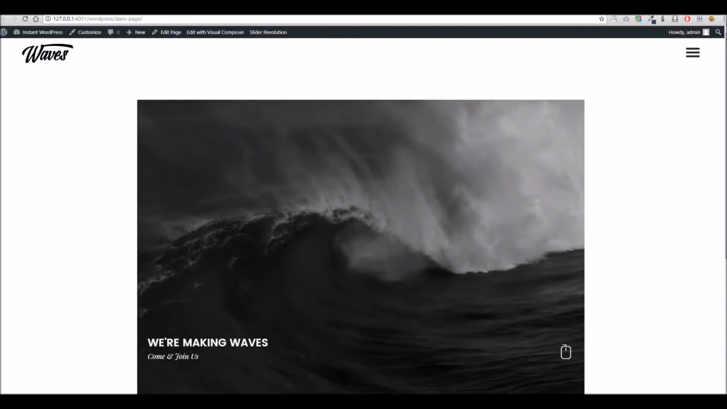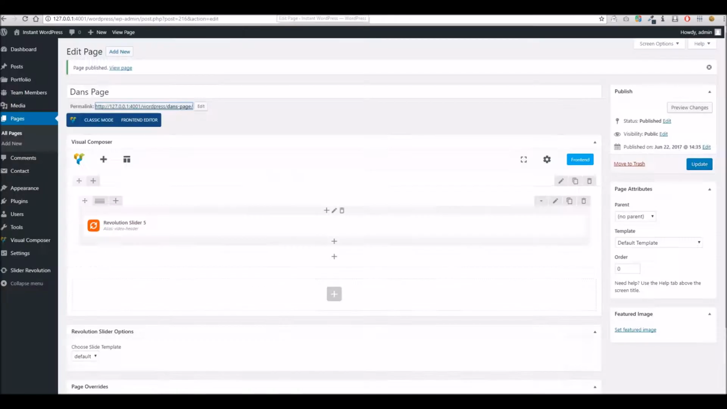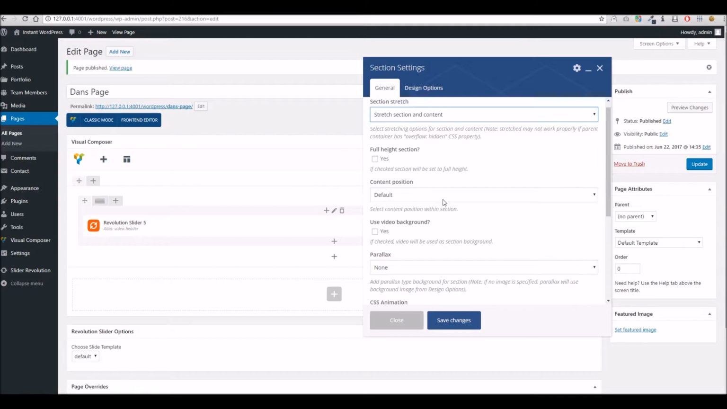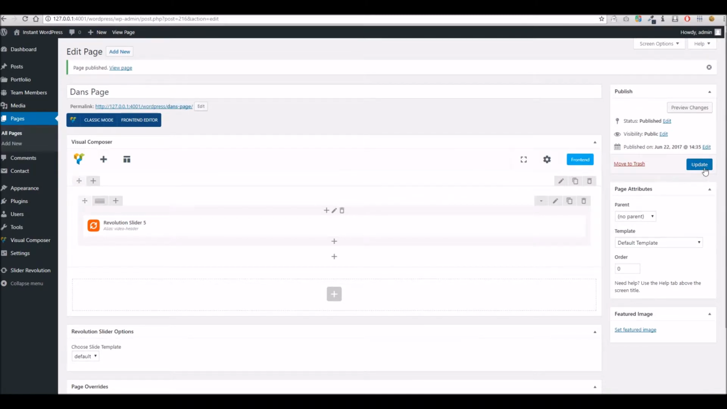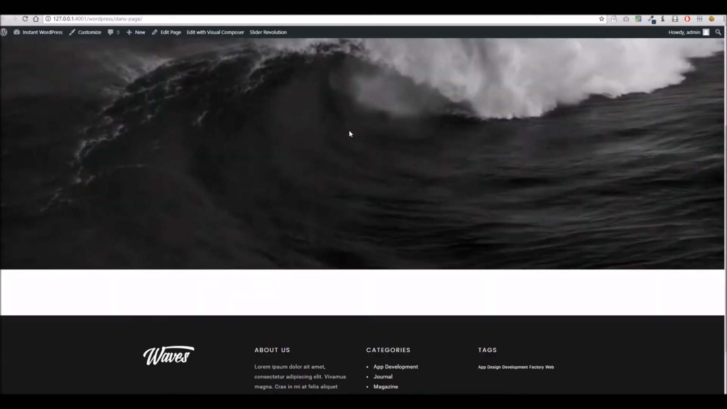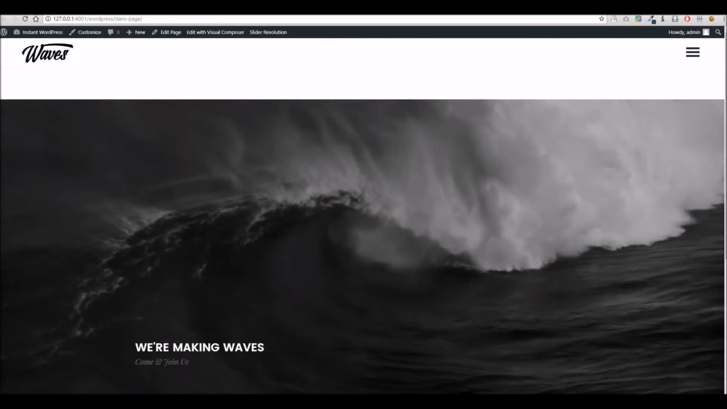So to make it fill up the page like the one from the example, we'll go into the section settings, and here we're going to stretch the section and content, and that basically just allows it to fill out the entire area needed. So if we update the page and have a look, you can see there it now makes the full width of the page as we wanted.